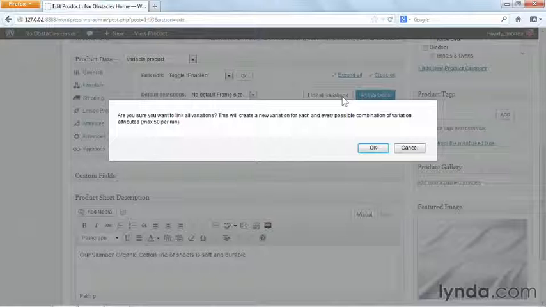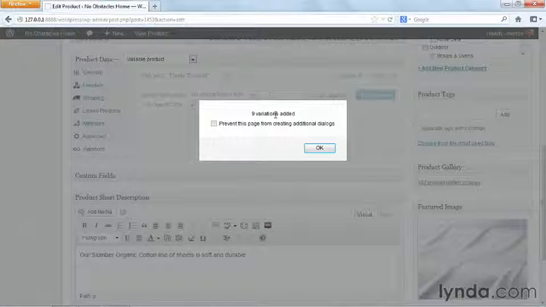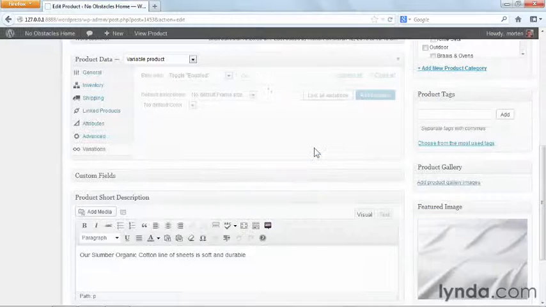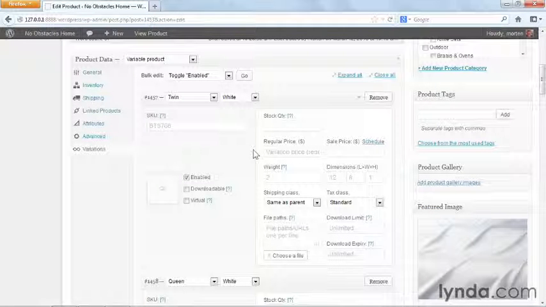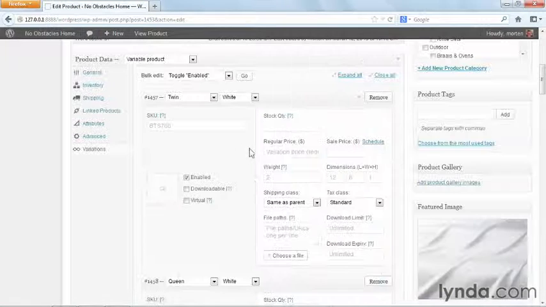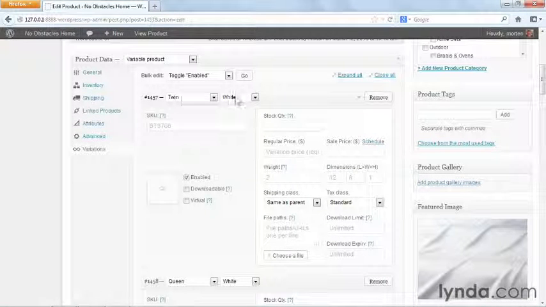This function allows WooCommerce to go through all my different attributes and then create all the possible permutations of that variation up to a total of 50. In this case, I know it's not going to be more than 9, so that'll work fine. So I'll click OK. 9 variations are now added, and I can click OK. And now I can see each of these variations. Now that the variations are created, I can go in and configure them. Here you see we have the twin, and it's white.